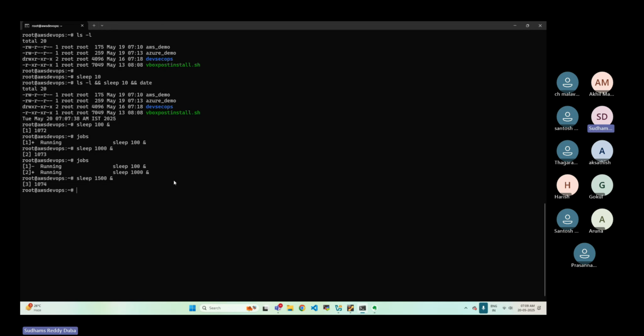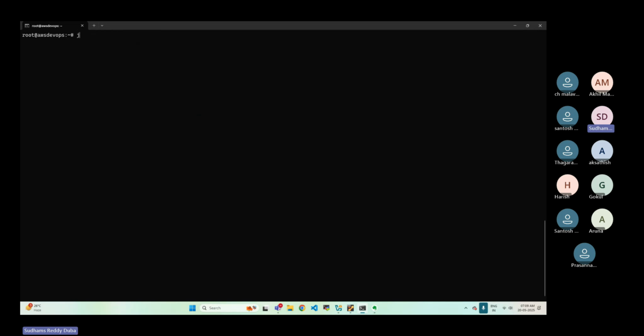Now, 3 jobs are running in the background. You can see 3 jobs. When this particular command gets executed successfully, you will not see the job. After 100 seconds, you will not see this particular job because the task is done. That's what we need to understand.